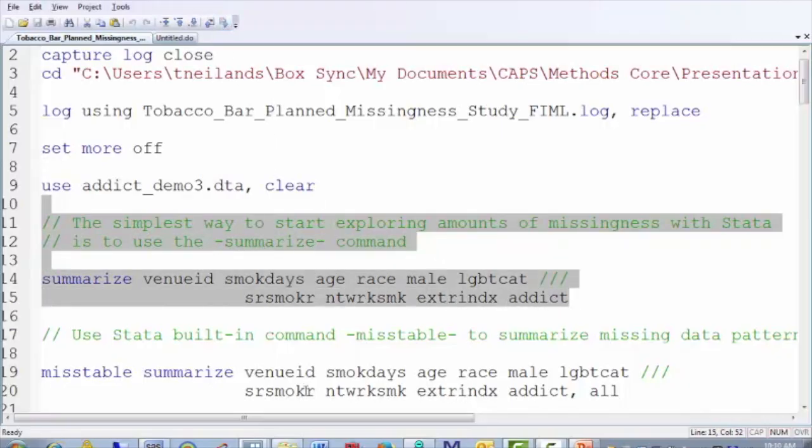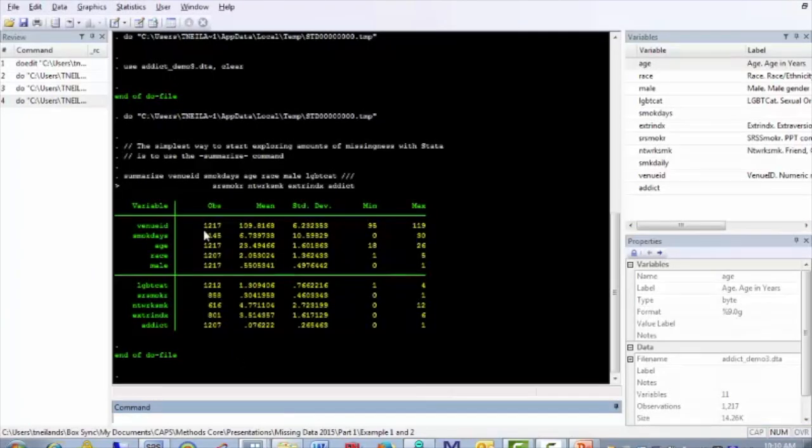And then over here in the very last column, we have another variable that indicates whether they smoked within 30 minutes of waking, and that's a binary yes-no variable, and it can be used as something called an auxiliary variable, and I'll talk about that in a second.